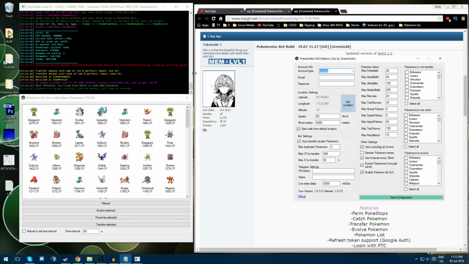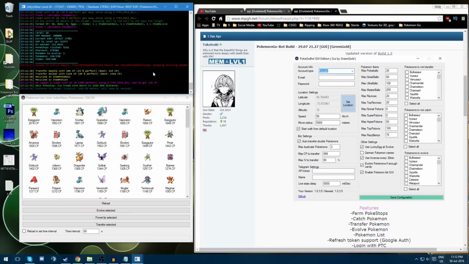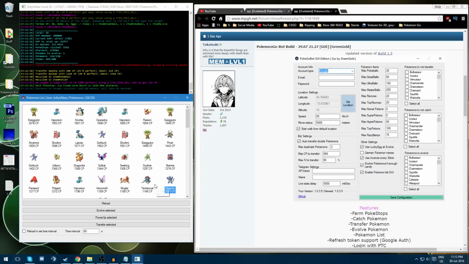It's just running in this window, you can see it. And it levels you up really fast. You can see the Pokemon that I've collected. You can choose which ones you want to evolve, power up, transfer, like anything.